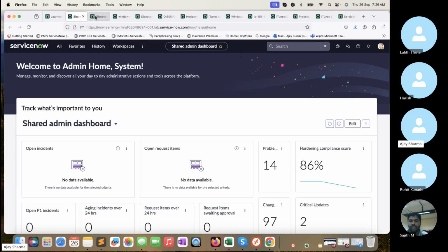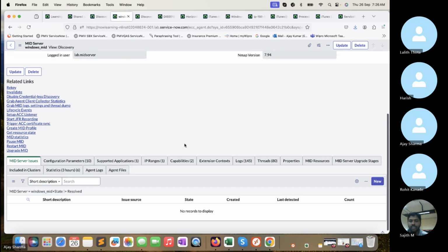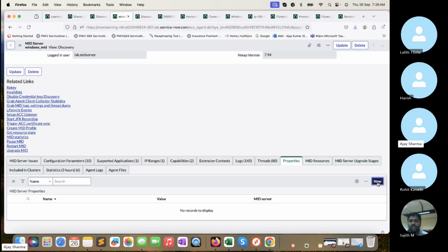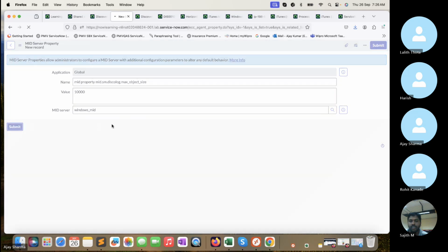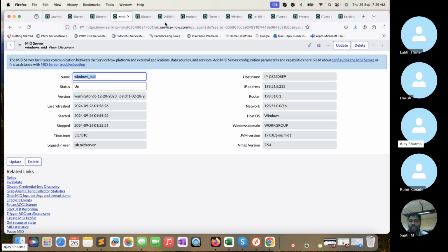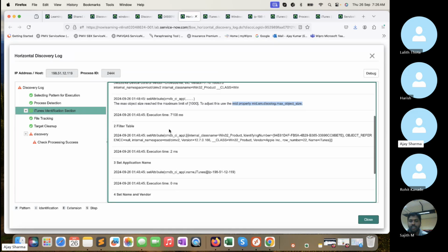In the MID Servers, if I go here, I think it's up now. Here in the MID Server properties, if I go to new, this default size is 1000. Let's put 10,000. Okay, submit. So we have increased the property as well now. If I go back, the main thing is, if you are going to be stuck anywhere, we should know how to troubleshoot and where we need to navigate. That I'm trying to showcase to you here.